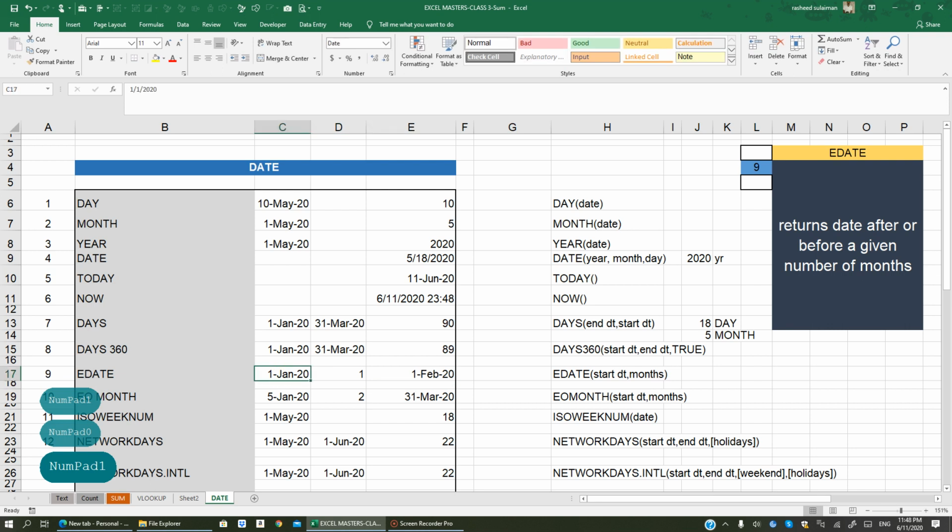And if you put 5 January instead of 1st January, you will get 5th February. So it exactly adds 1 month, and you get the next month's date. Suppose you want every quarter in a year, and 5 January is the first starting month. After a quarter you can put 3 months, then it will come as 5th April. So this is the EDATE.